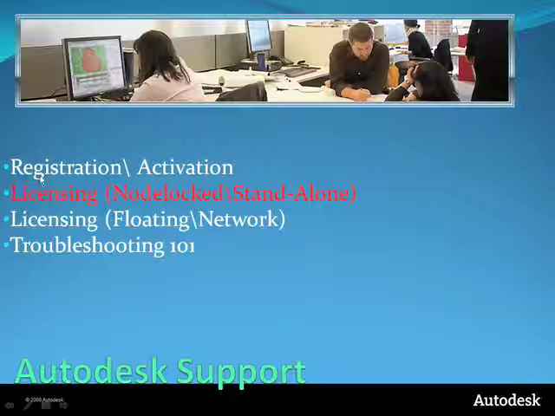So we've already done the registration and activation part. This is where you register your serial number and get your license file. So I'm going to show you now how to install that license file, and we're going to install a Nodelock license or a standalone license.